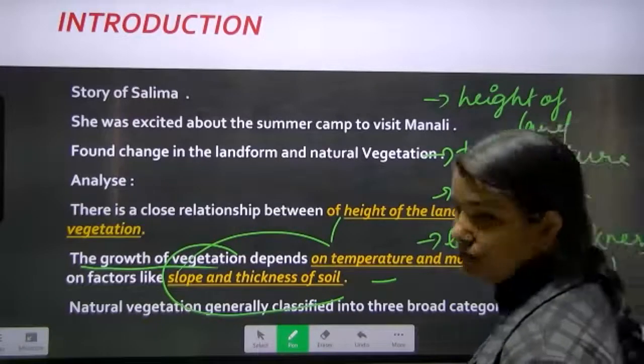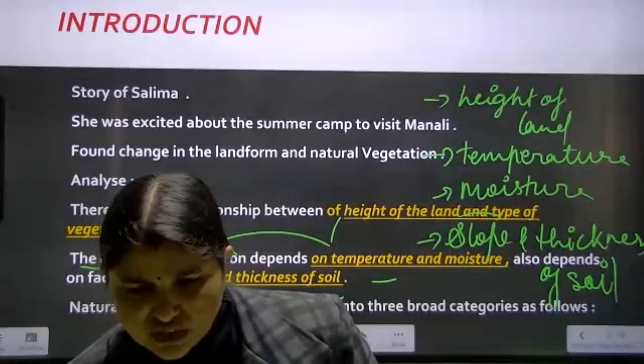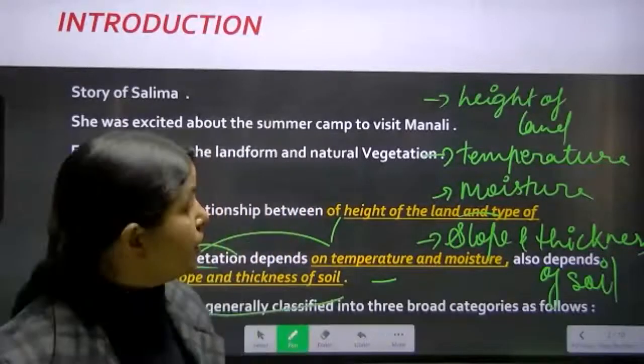Thickness of soil. Okay, wait, beta. Harshit Bijaraniya has now come into the class.